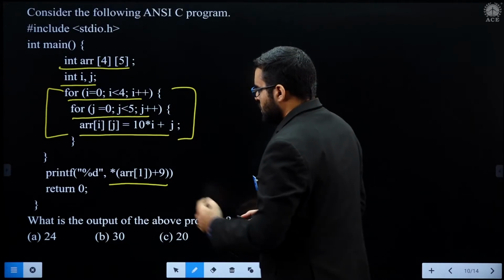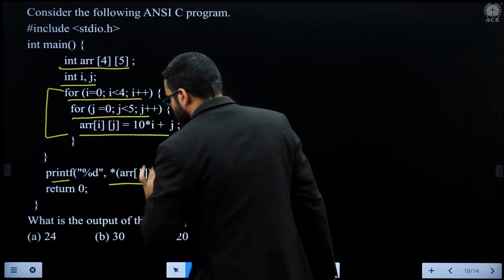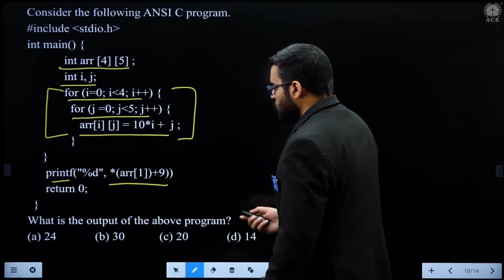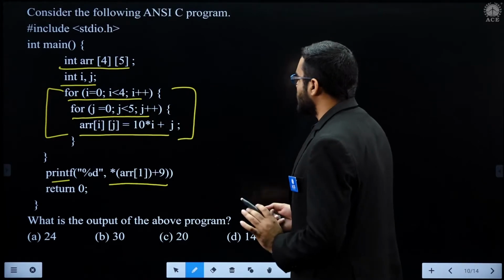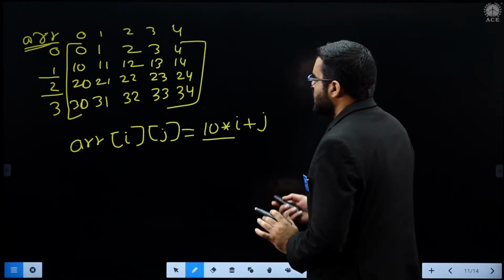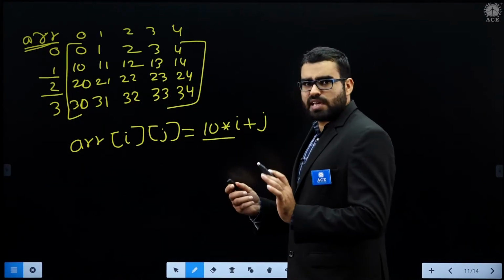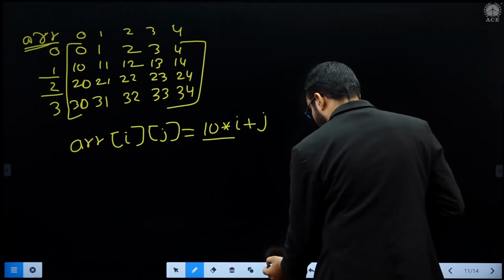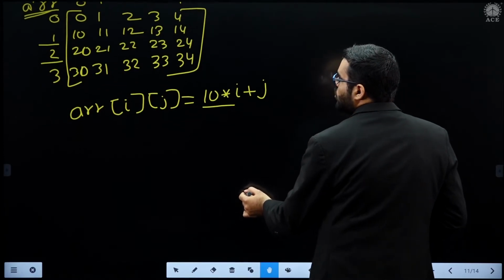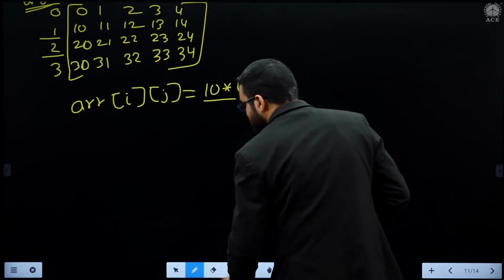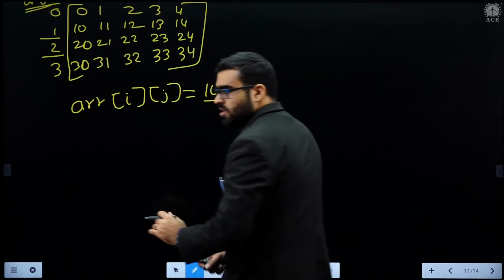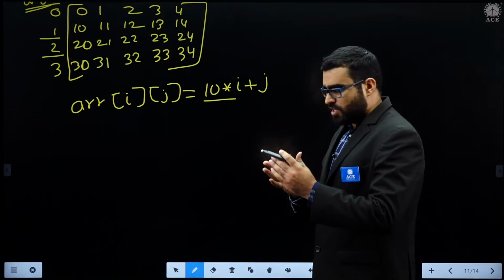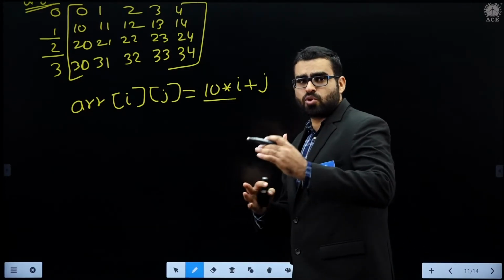Now we are printing this value. What is this value that we need to see? Now you should observe a few things about C programming. In the C language, by default, arrays are stored in row major order. Row major order means the array is stored row after row, row after row.